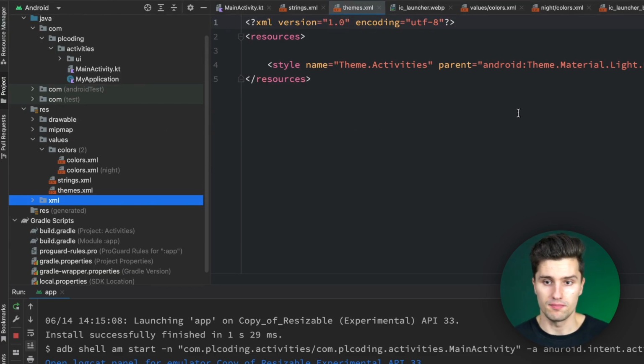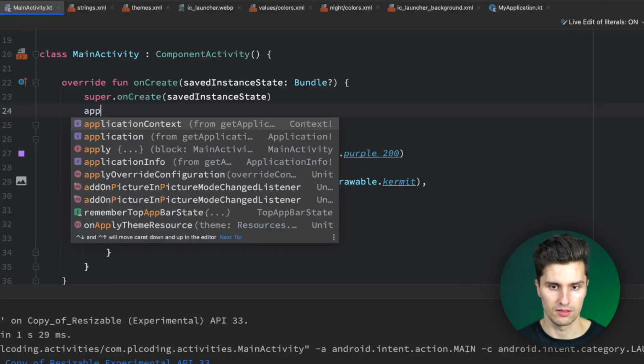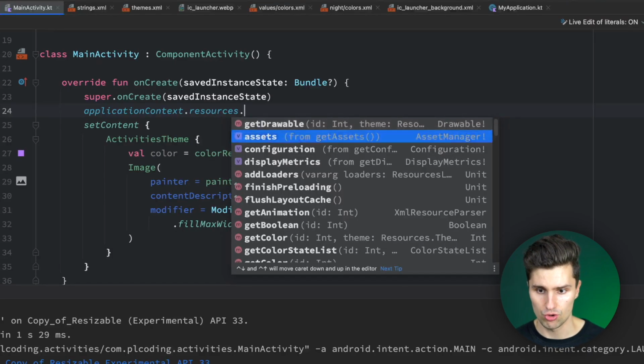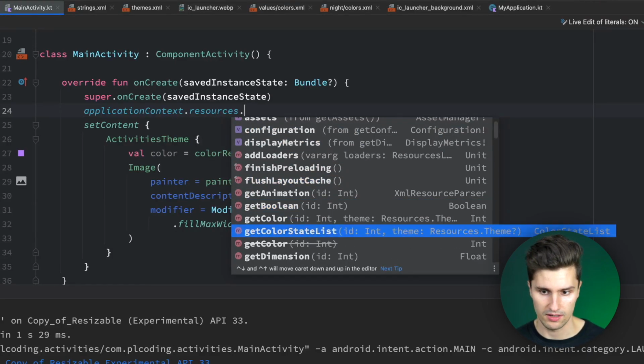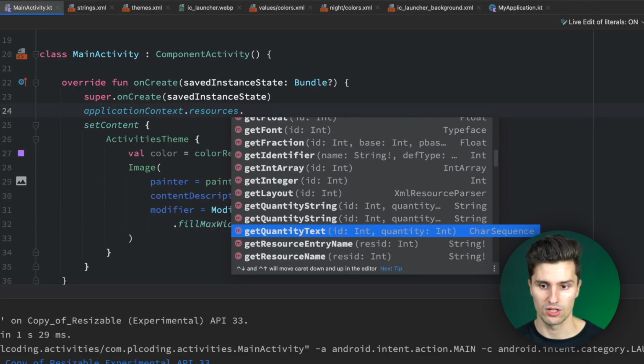But again, to summarize, whenever you have any type of resource here, no matter what kind of package that is in, you can retrieve these if you have access to the context. So either directly in an activity or using the context reference, referring to the resources, and then you can get a drawable, you can get an animation, a boolean, color, dimension, and all types of resources you actually can think of.